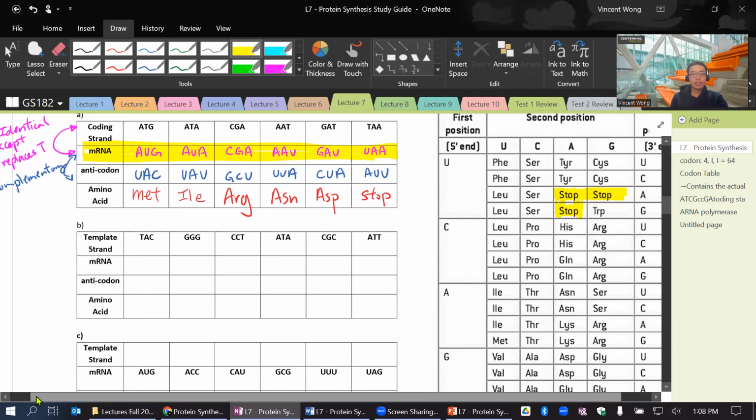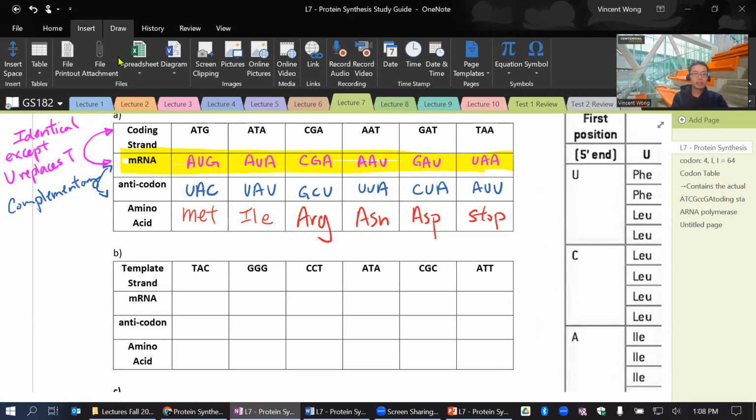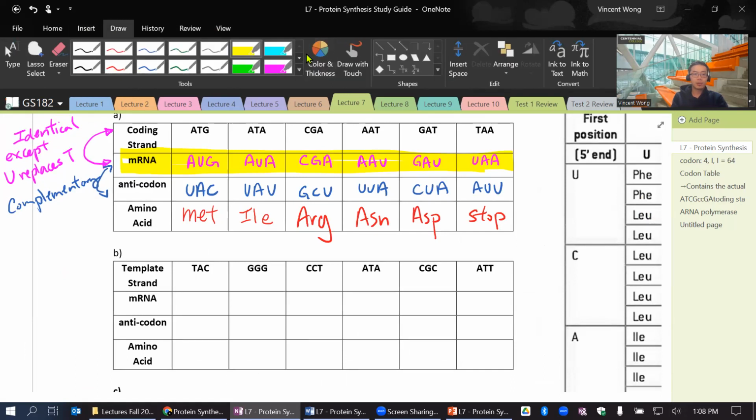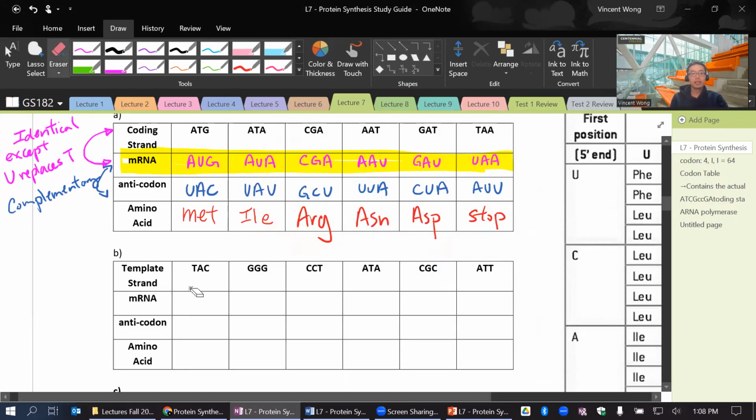Okay, so let's try another one here. We have the template strand. The template strand is going to be used by the RNA polymerase to build the complementary strand, right, for the messenger RNA. So when you see TAC on the template strand, the mRNA is going to be AUG. The relationship between the template strand and the mRNA is that they are complementary.